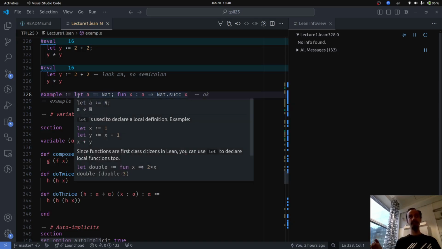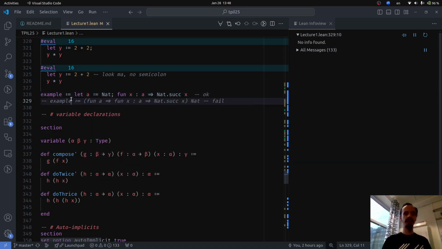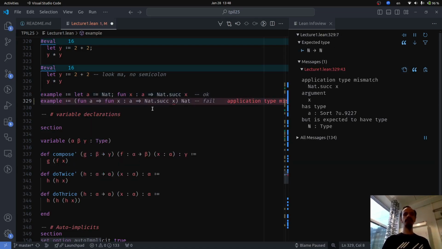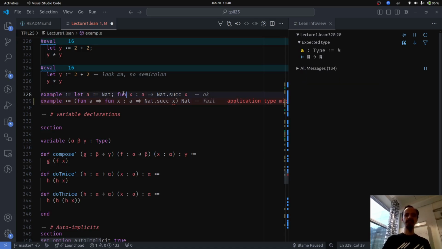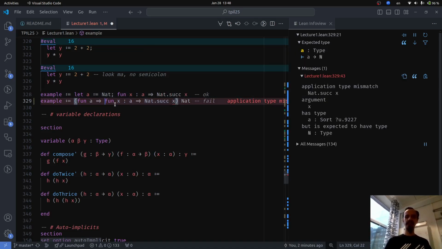Now let is sometimes considered to be equivalent to lambda and then applying it, but in this setting it's not quite the same. The difference is that inside this context you can actually see here that A is defined to be nat, so it actually knows that A and nat are the same. Whereas in this context, A is not known to be anything in particular. It is a variable of type.